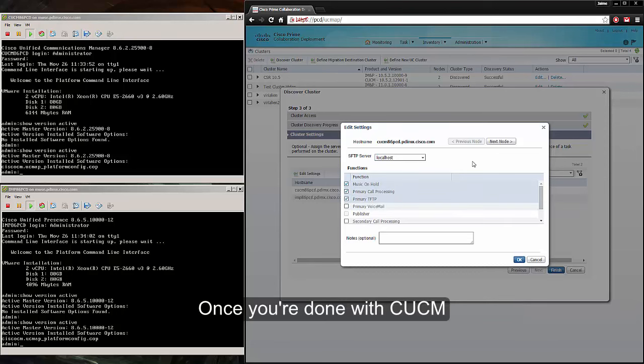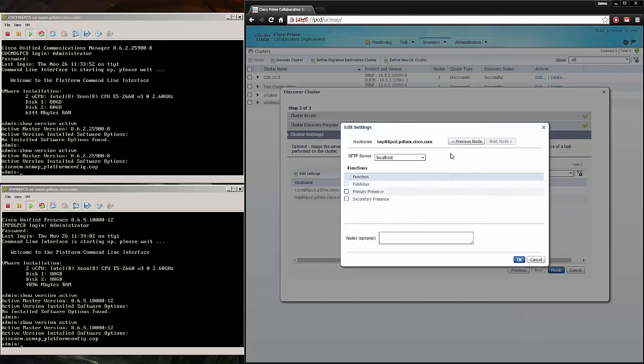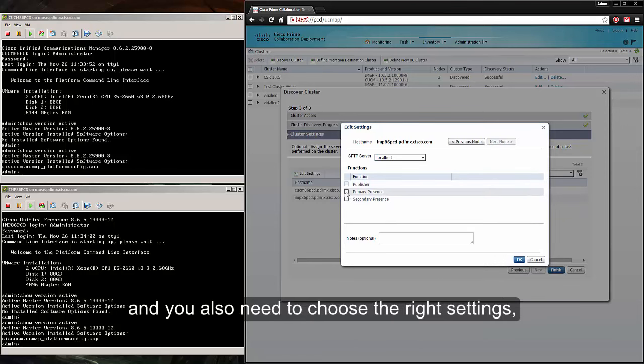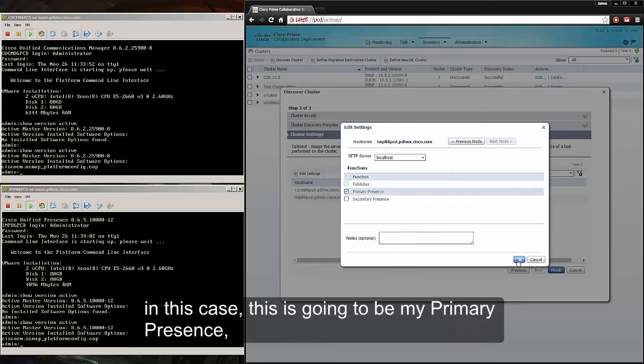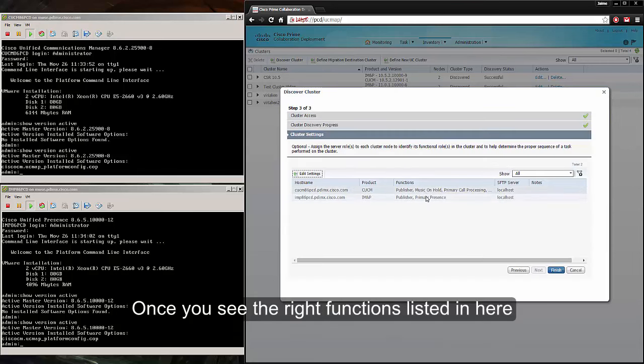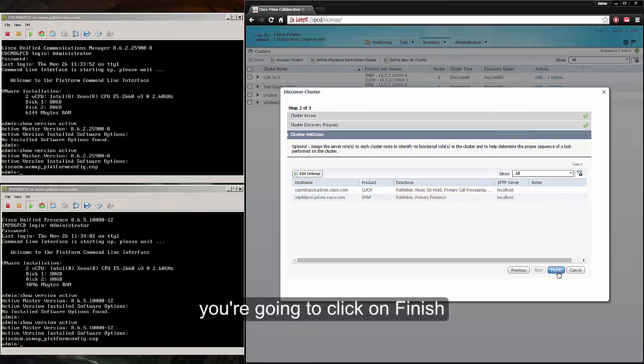Once you're done with CUCM, you click Next Node, you're going to get the IM&P presence server, and you also need to choose the right settings. In this case, this is going to be my primary presence, and you click OK. Once you see the right functions listed in here, you're going to click on Finish.